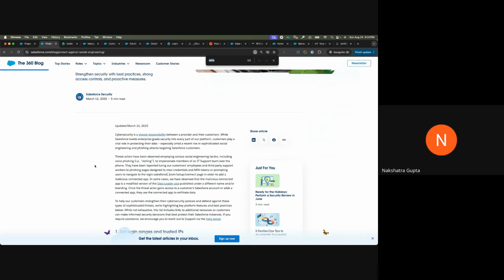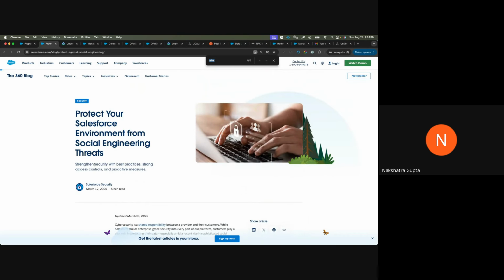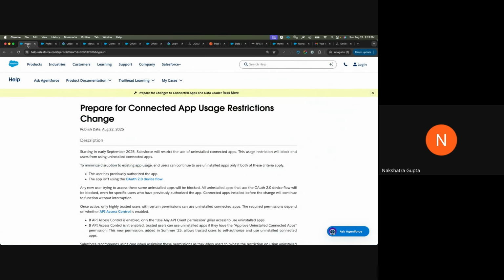Please go through it. In this session, we'll see what exactly is changing, who will be affected, what permissions are introduced, and what you need to do as an admin, developer, architect, or an end user.